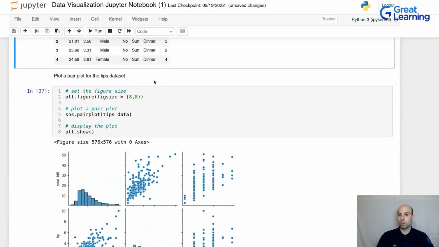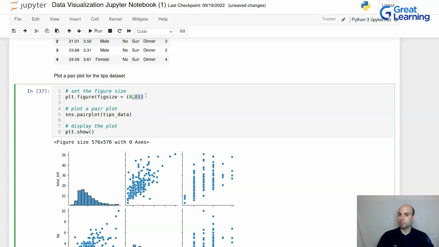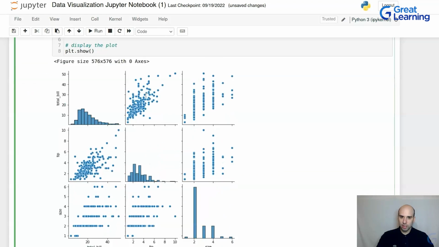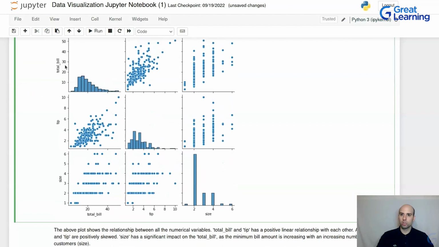So we want something a little bit bigger, so we specify the parameters of the size of the plot we want. We specify pairplot and the data, and everything is taken care of automatically by Seaborn. So let's discuss this plot. We have the same variables, total bill, tip, and size here, and total bill, tip, and size here. On the diagonal, we have the histogram of the variable itself.